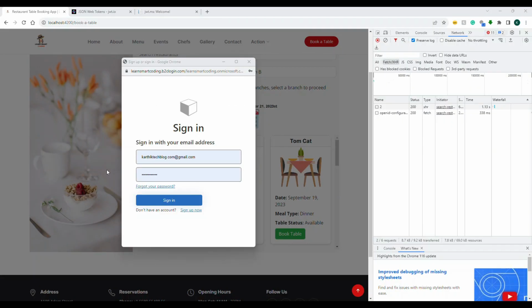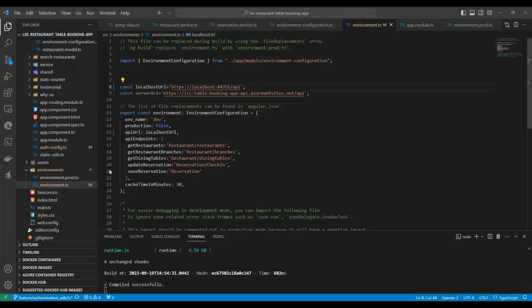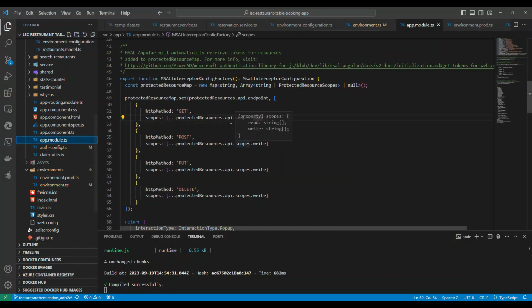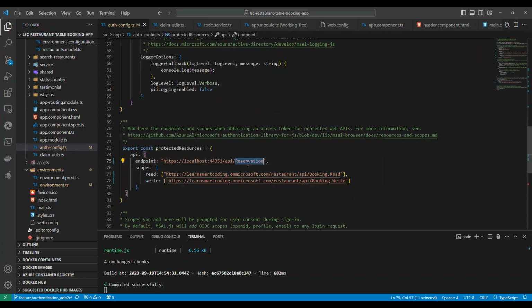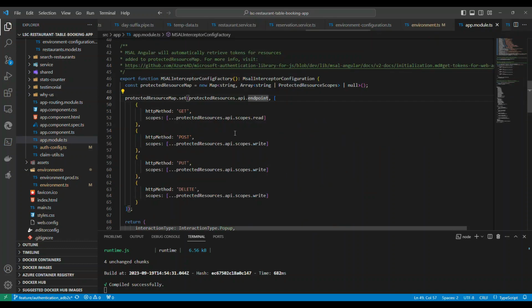Okay, it is still forcing us to do that. I believe this is all because of this one. Let's come to the app module. So we are saying there's an interceptor in place, and what this interceptor is doing is, if the endpoint is reservation, if you look at this, for the reservation endpoint, it is adding the scope. The moment it adds all these things, it is triggering the login. So let's proceed for now with the authenticated user.